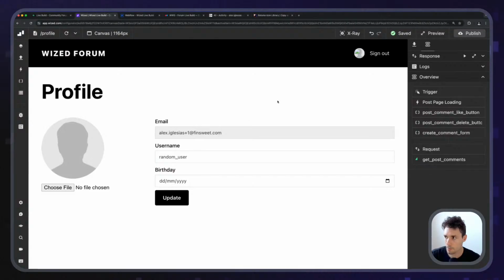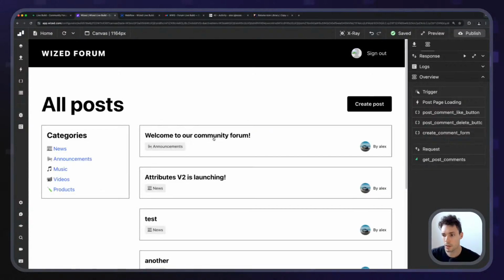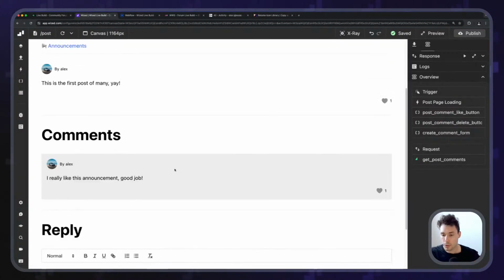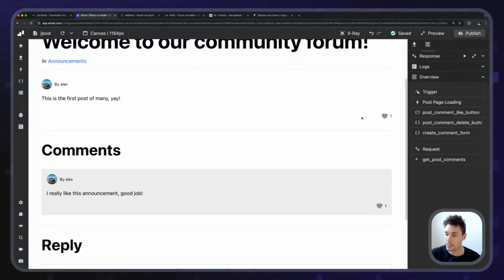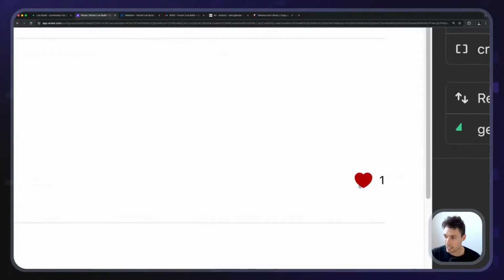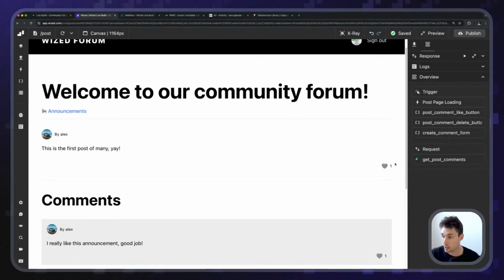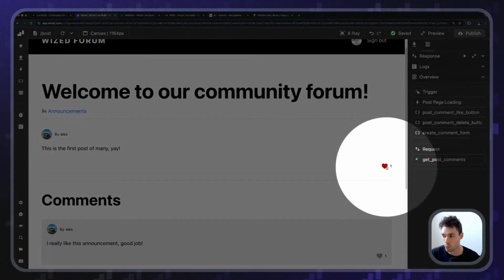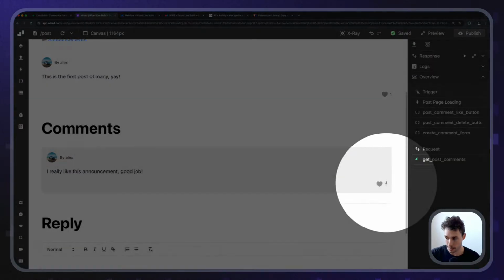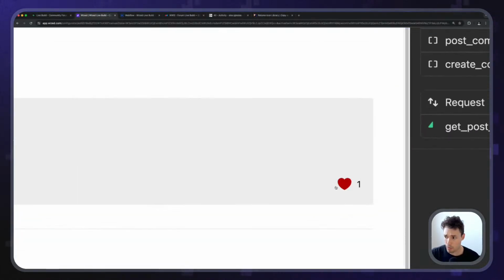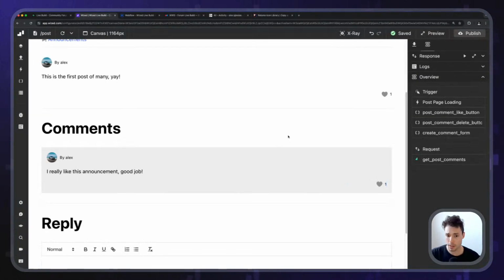Yeah, update. Cool. Okay, so now if I go here, first of all, you can see that the post has 1 like, but I have not liked it, which means that the heart is not in color red. Same thing for the comment. And also I cannot remove the comment like that. I can like the post, I can like the comment, nice, but I cannot remove the post or the comment.